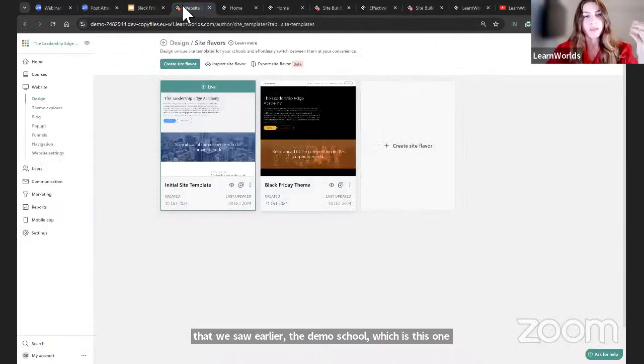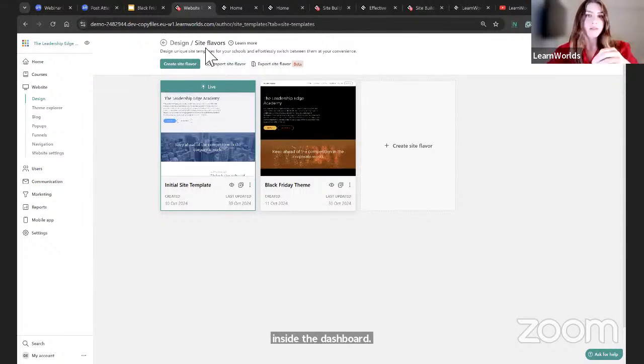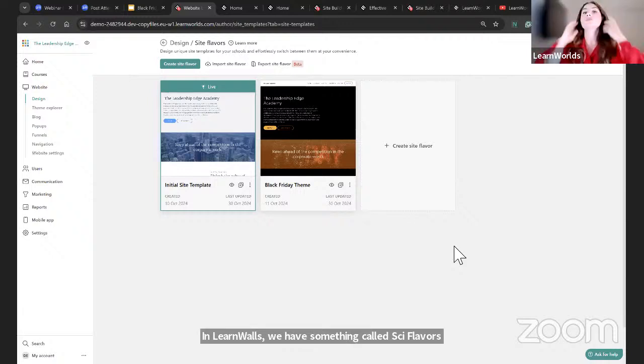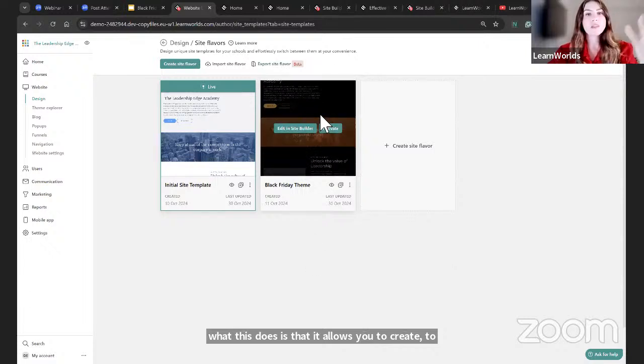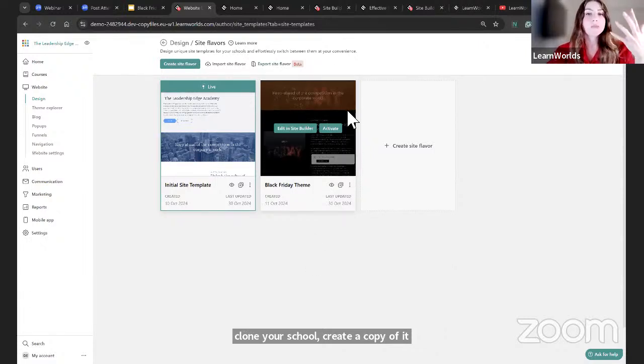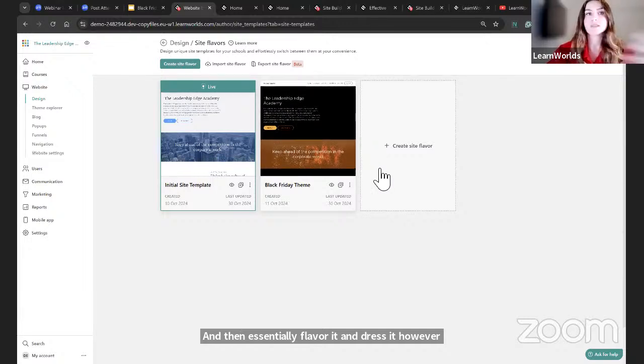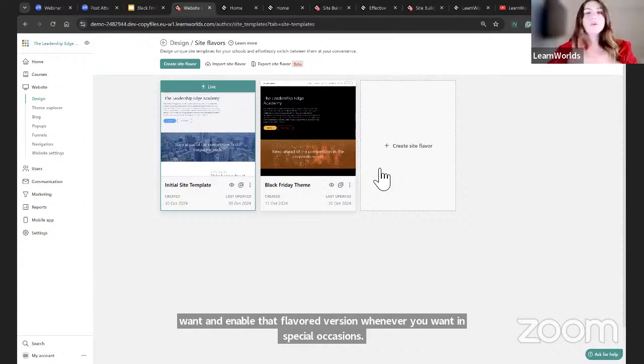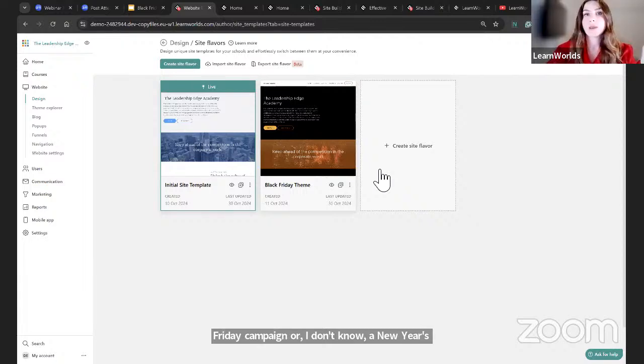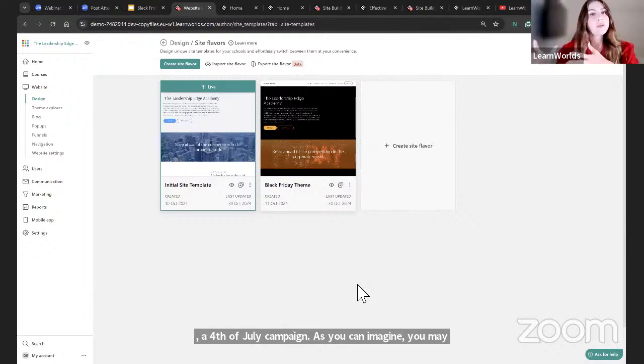But before I show you the pages, I wanted to show you something over here inside the dashboard. In LearnWorlds, we have something called SchoolFlavors. What this does is allow you to clone your school, create a copy of it, and then essentially flavor it and dress it however you want and enable that flavored version whenever you want in special occasions. One of those could be while you're running a Black Friday campaign, or a New Year's campaign, a 4th of July campaign. As you can imagine, you may want to flavor or dress your school only for a specific time frame, when you want to have a specific offer or Black Friday, and then revert it back to your original.